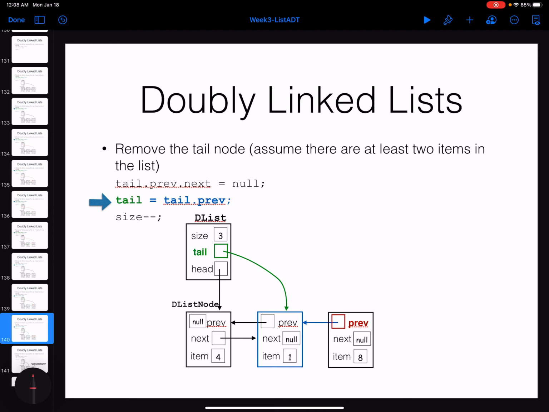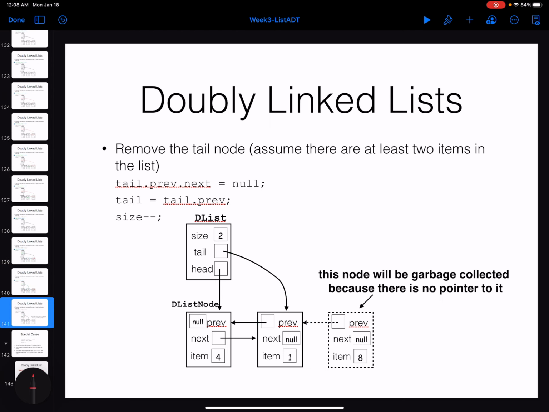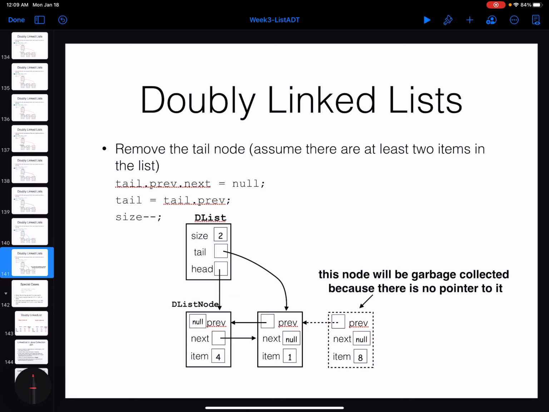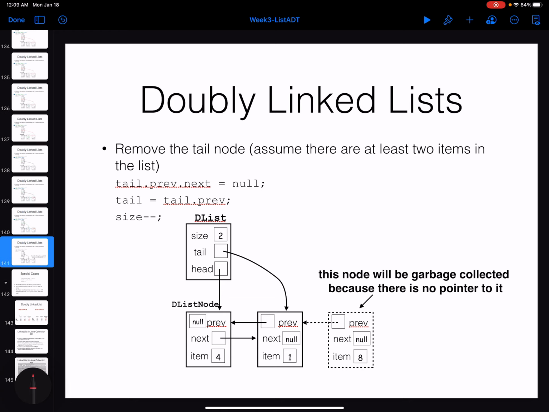Of course, you have to take care of many special cases. What would happen if the list is empty? What would happen if you only have one item? What would happen if you have only two items? All of these are going to be the special cases in the case of a double linked list.